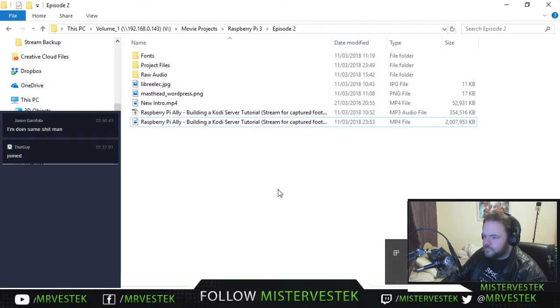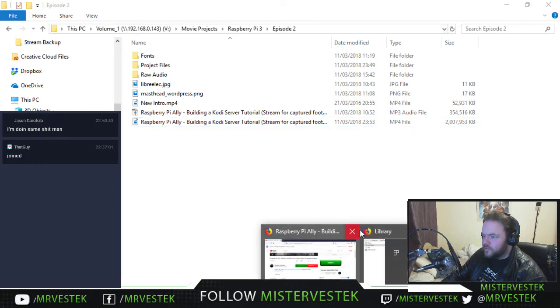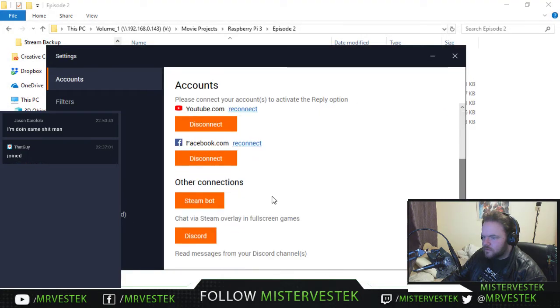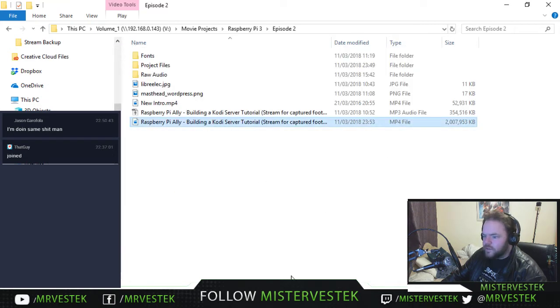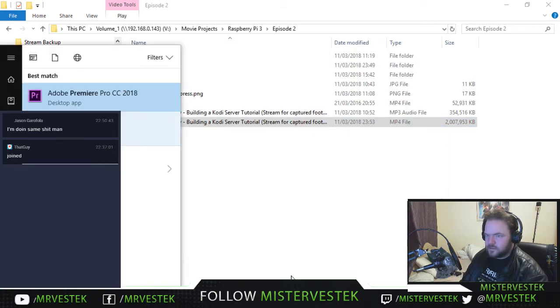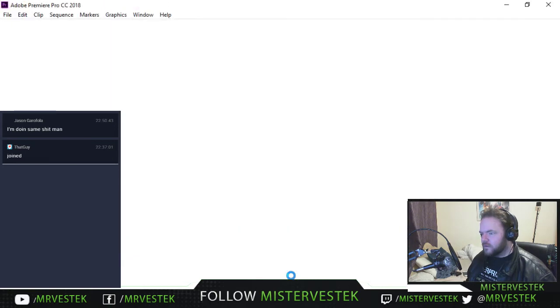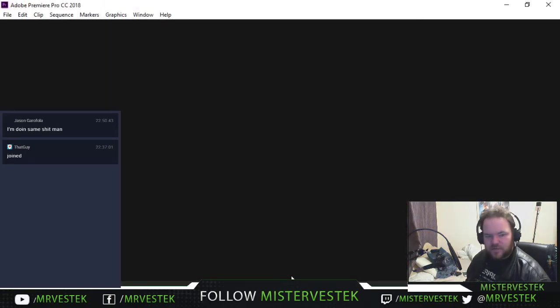So we can quit out of Firefox to save on some RAM. Okay. So we want to import this back into Premiere because I literally just want to show that bit where you're transferring a file over your network directly into the Pi's storage, not memory. And that's pretty much it. That's all I kind of want to show as part of this tutorial.